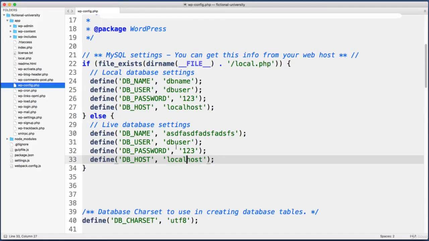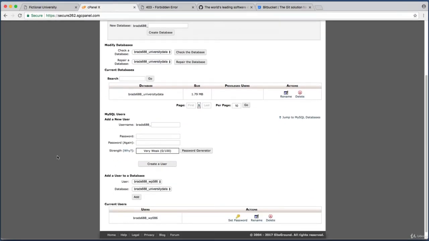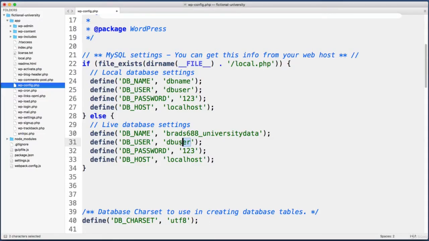And then back in my text editor, for the live settings, I will set the database name and just paste it in. Okay, now what about the username and password? Well, back in cPanel, if you scroll down to the bottom, here we see users. So this would be your username. Your name will be slightly different from mine, but go ahead and copy your name. Back in our text editor, paste it in for DB user.